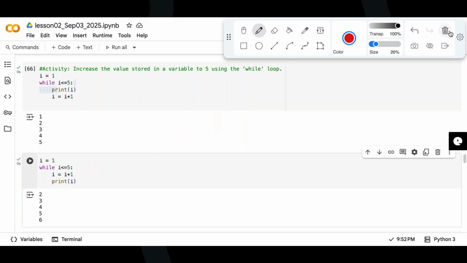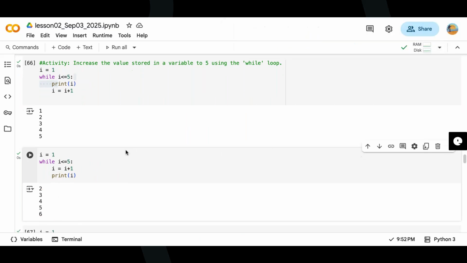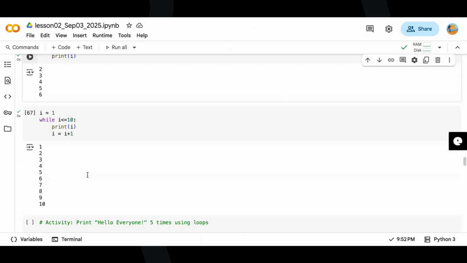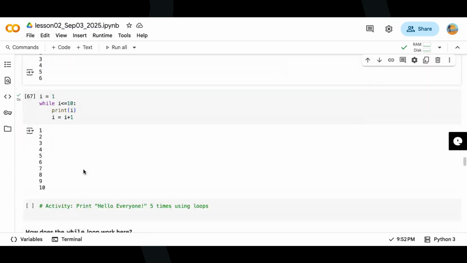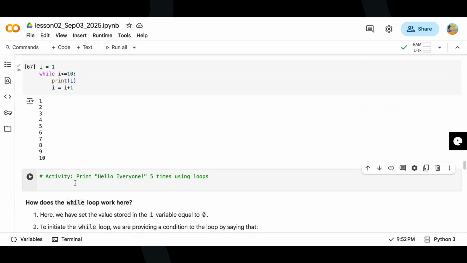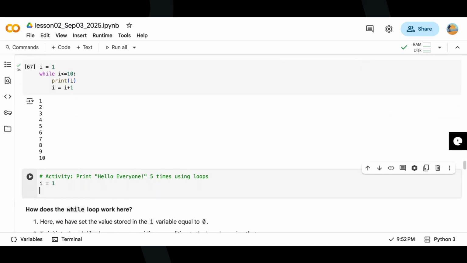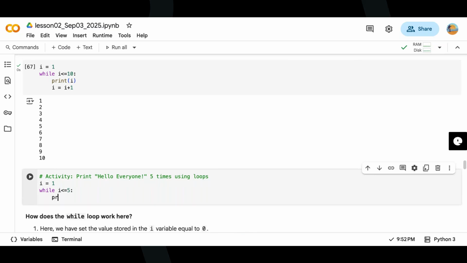Same way, if I want to print hello everyone 5 times, instead of printing I, what I'll do is I equal to 1. You can take any variable. You don't have to always take I. You can take k, any variable. While I less than or equal to 5. I don't want to print 1, 2, 3, 4. I want to print hello everyone 5 times this time.